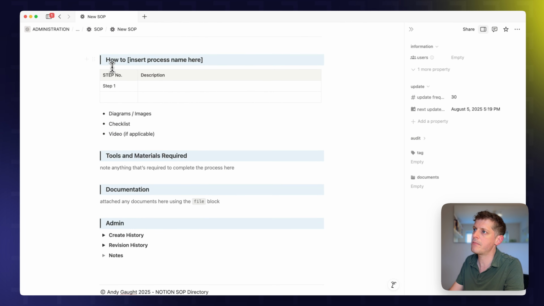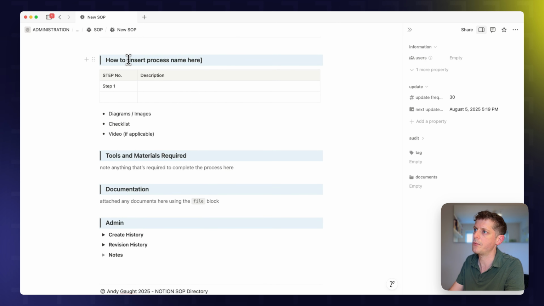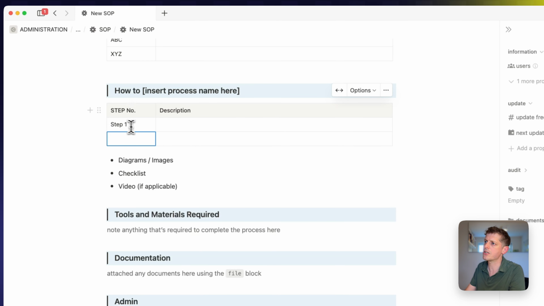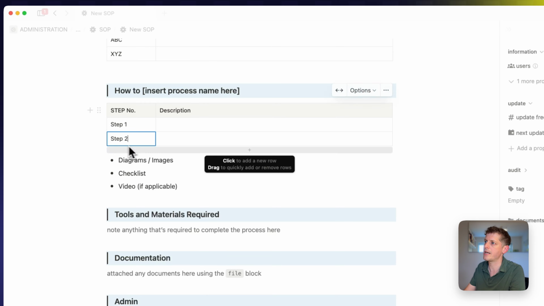And then here, this is the main section. So this is how to, and then we can actually insert the process name. So how to do something. And you can do it in different ways. So I've put in an example table here. So we could have step 1, step 2, and then just go and write in what somebody needs to do in order to complete the process.